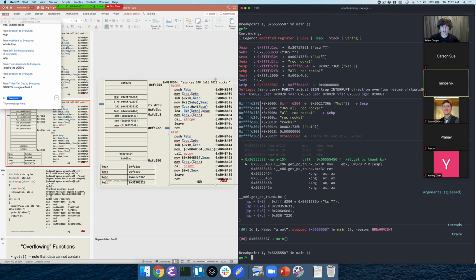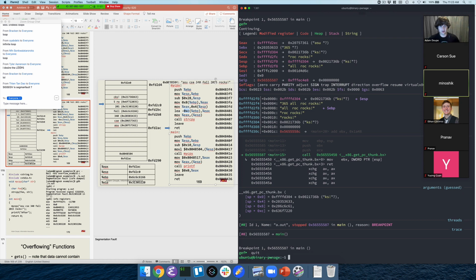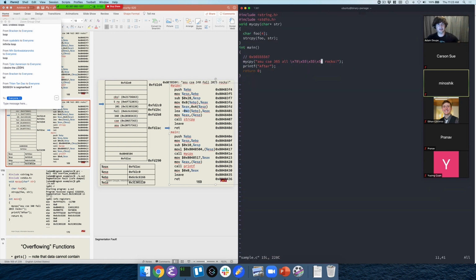But we can see that now we can make this go literally wherever we want it to go by changing this value in the input here. We can make it jump wherever we want to in the program, which is super powerful.